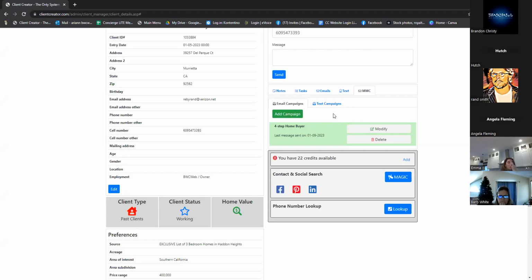Okay. So let's say they have a four-step home buyer. Let's say at the end of this month, they're expired. It's done. The last message was sent. You can remove this one by hitting delete, and then you can hit add a campaign.